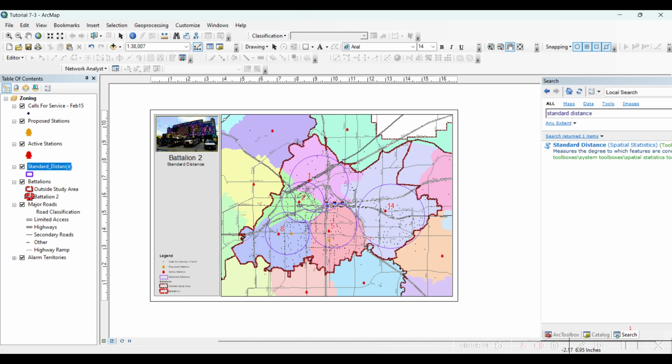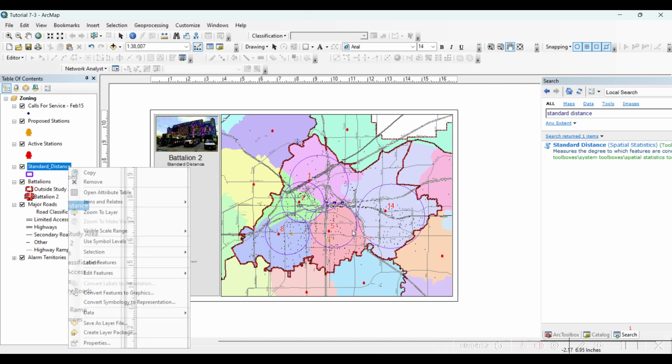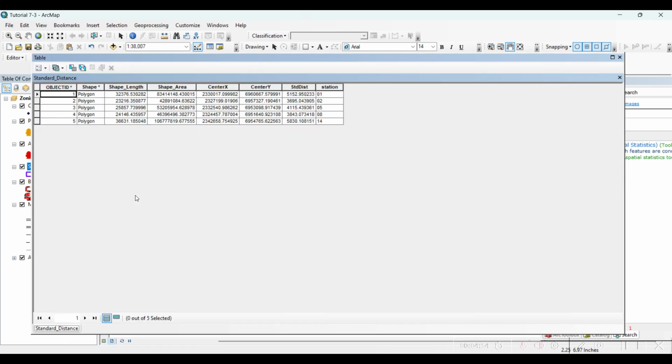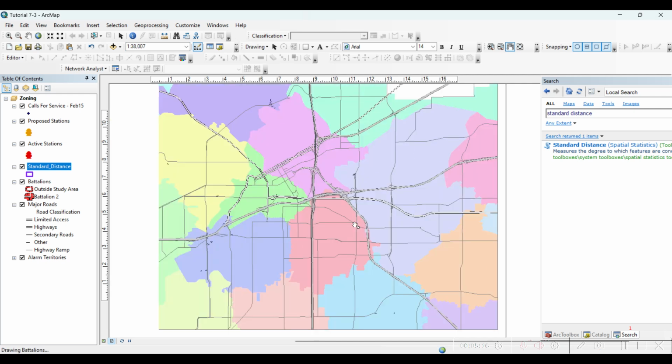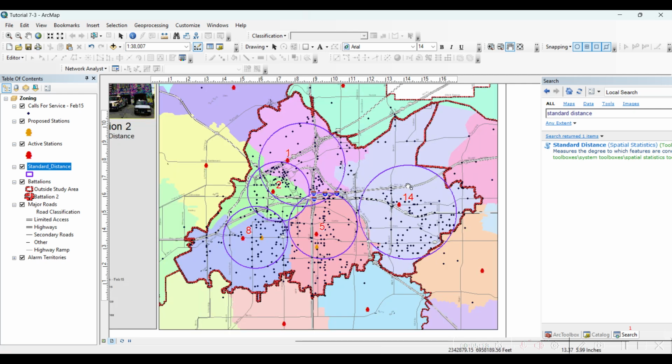As an output we have a polygon layer consisting of circle features, and some are the bigger circles and some are the smaller ones. These are the 4 stations. We have shape area, center X, center Y, and standard distance. This is one for station 1, etc. We can zoom in. This one has the bigger standard distance and therefore the bigger dispersion.